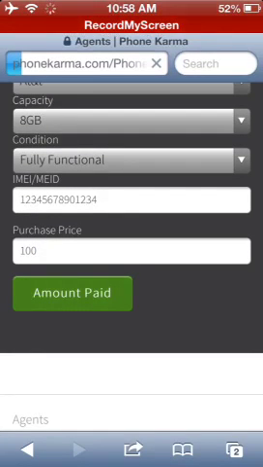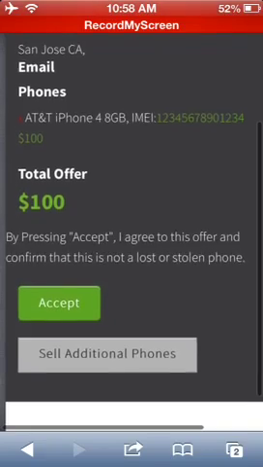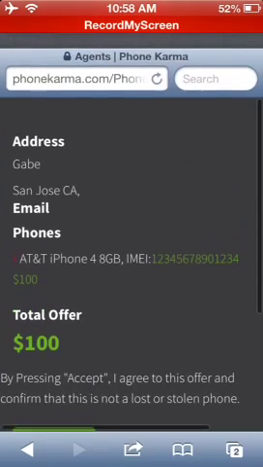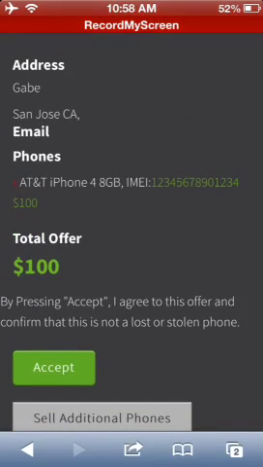Hit amount paid. Now it's going to bring you to this screen. This is sort of like an order confirmation summary screen, right? So this is the first time you're going to show the guy your phone, and you're going to say, okay, look, Gabe, San Jose, California, can you double check all the information to make sure it's correct? Ask him specifically to look at the phone to make sure that he agrees that this is the correct condition, model, gigabytes for the phone.